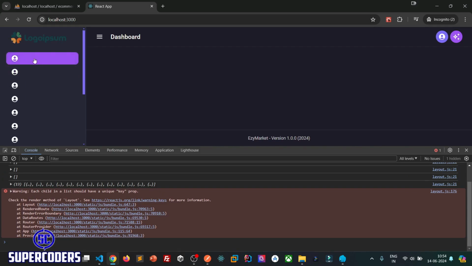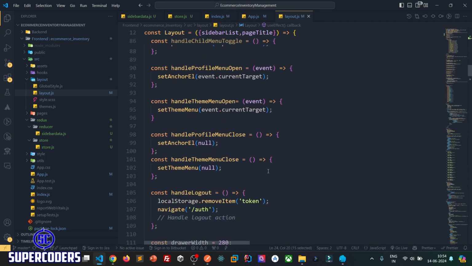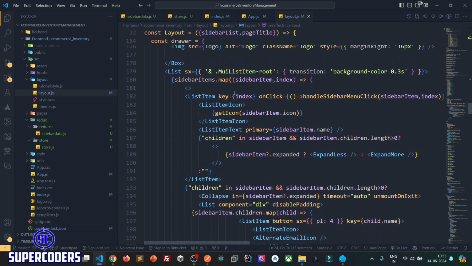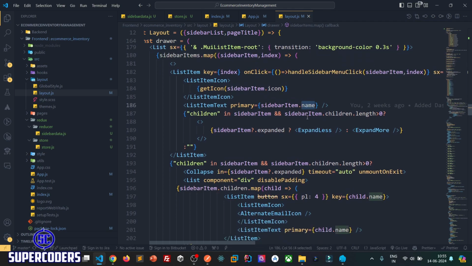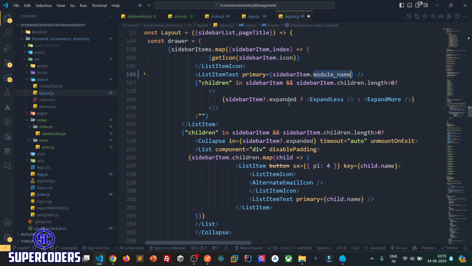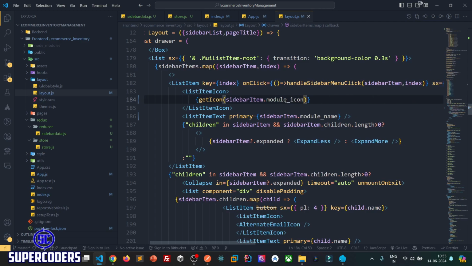If you see, there is no data showing just because of my data names. So what I can do, come into the code below in sidebar item. Here if you check, it is module name. So module underscore name. Copy it, change it to module icon, save it.